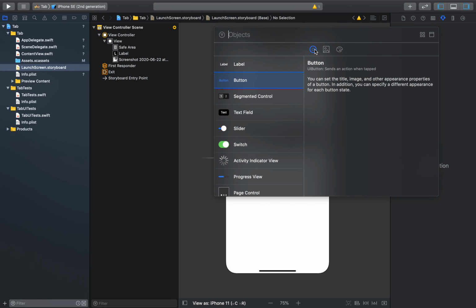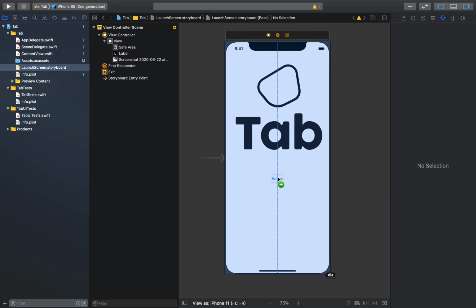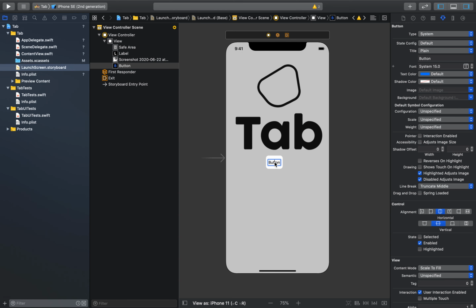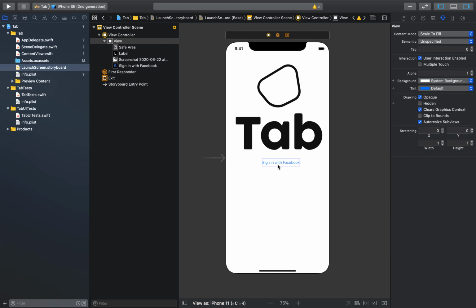So go here, drag a button, and then we're going to type maybe sign in with Facebook. And let's drag it to the center. Okay, and it looks like a pretty boring button. It's just blue and it doesn't look professional.